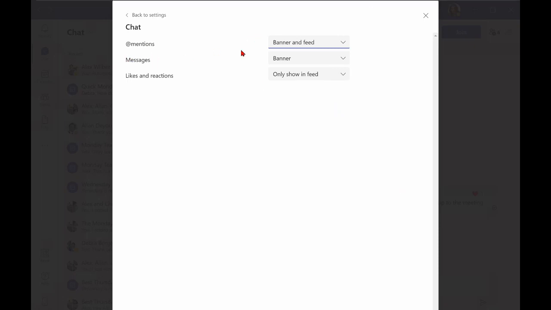So that at mention, like I was able to do an example of Alex, at mentioning Alex with my status message, I can choose to show that as a banner. And a banner will just show at the bottom right, pop up for about a minute or so. And the notification feed. Or I can choose to only show that in the activity feed.